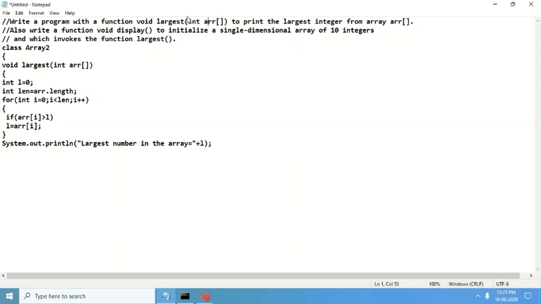And this function is going to find the largest integer in this array and print it. Also write a function display to initialize a single dimensional array of n integers and it invokes the function largest. So initialization work will be done in the function display and this display function will call the largest function. So the main function will call only display and in turn display will call the largest. This is what we are going to do in this program.